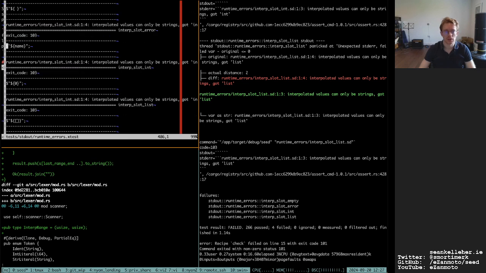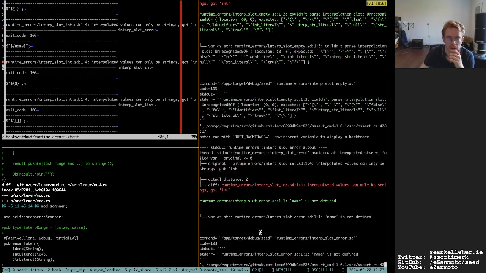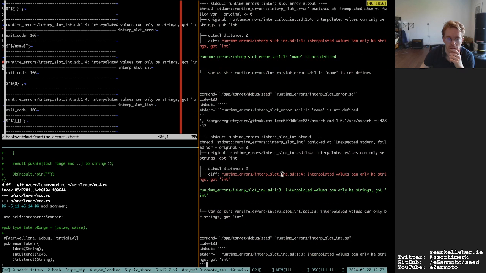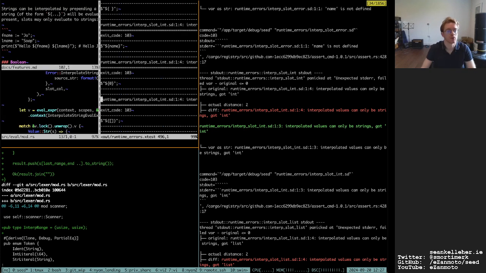Let's see, do these actually measure up in practice? So all of the error tests are failing anyway, but let's see what they're resulting in. So we have interpolated slot integer first. We'll take a look at 1, 2, 3, 4. So realistically, we should be looking at 5 here. And we're getting 3. What would be the reason for that discrepancy, I wonder?